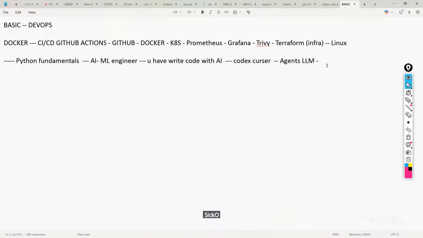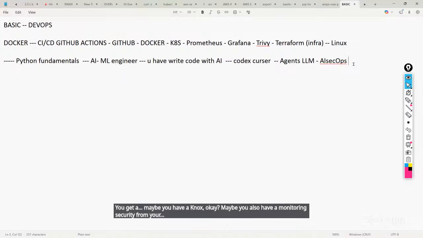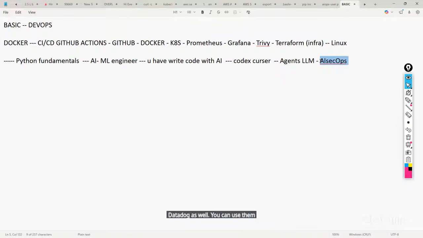SecOps. SecOps is again about security. AI SecOps comes under a different area, and we have different tools again for monitoring. So maybe you have Garak, maybe you have Knox, okay? Maybe you also have security monitoring from your Datadog as well. You can use them to monitor your guardrails. Guardrails means toxicity, the prompts, any sensitive information passed into it, policy as governance over there. So these tools you can enforce on these AI LLMs.